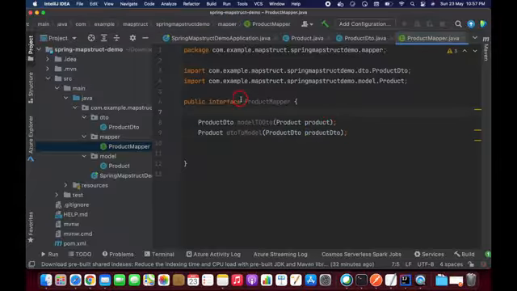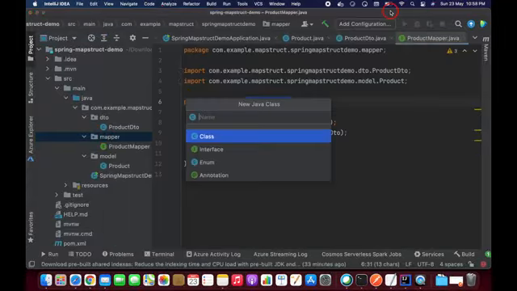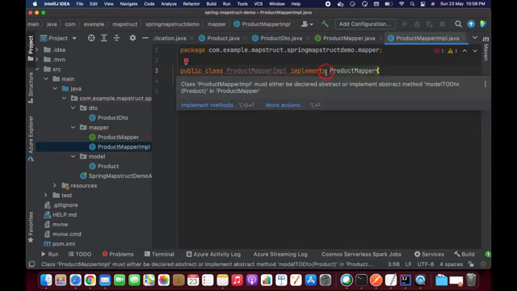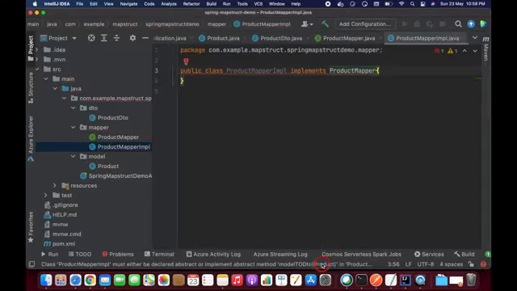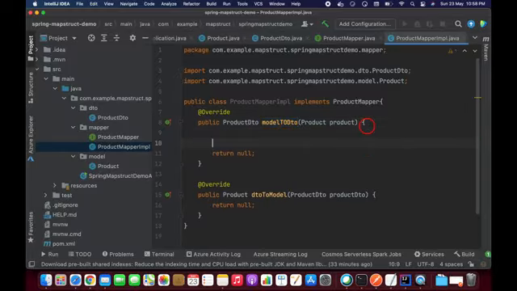Okay, and so this is an interface, right? So we need a ProductMapper implementation class. We have to set all the fields required for this ProductDTO here, and here we need to set all the fields to the Product. That we have to do manually, right? So inside the mapper package I'm going to create another class, the ProductMapper implementation class. Inside this, let's implement our ProductMapper here. Let's add implementation methods to our implementation class. So here we have two methods, right? So this is model to DTO. Here what we have to do is create a ProductDTO object.